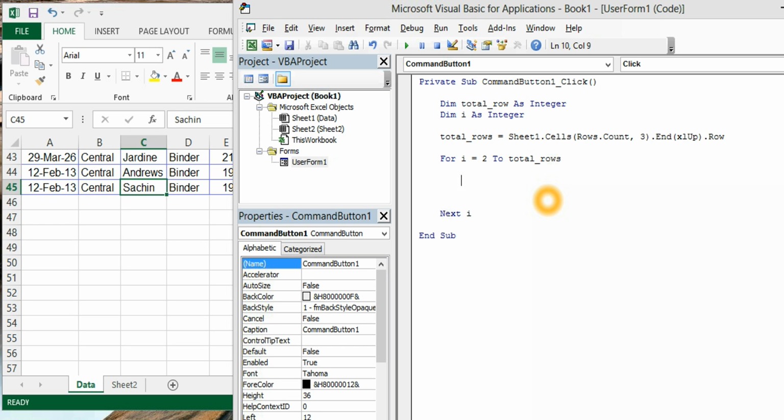Let me write the code. To load values into the combo box, I'll write ComboBox1, that is the name of my combo box, .AddItem, and then a space and the value of the cell, that is Cells(I, 3).Value. Now with this code my values will get added.